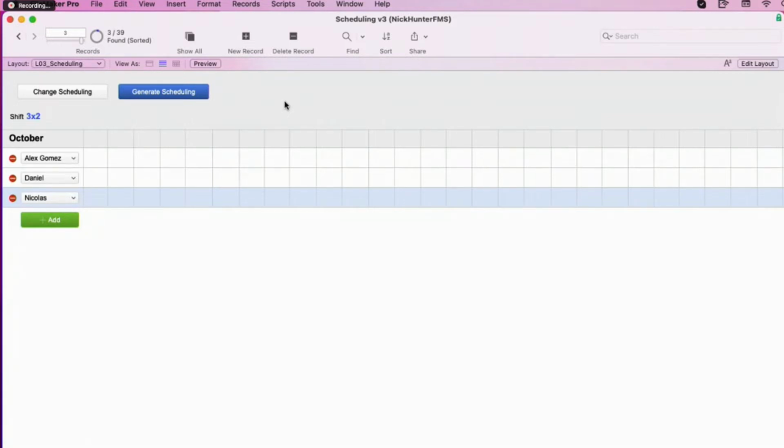First, I need to create the days of the calendar, right? So this is what I have to do, right? And then when I have the calendar, when I have the days, I'm telling it that I want to create the shifts that go for those days, right?